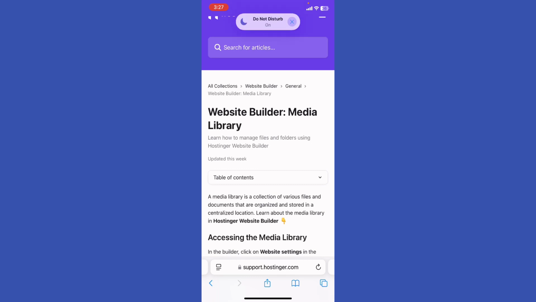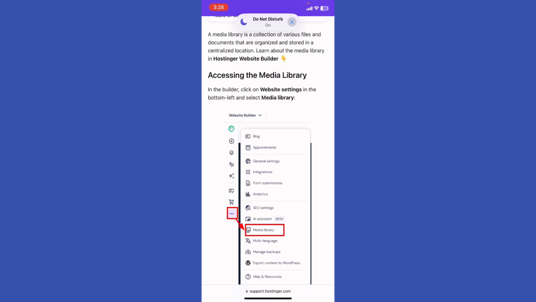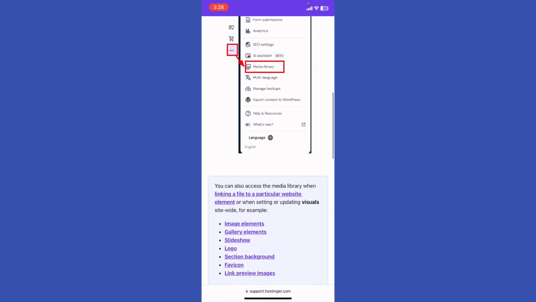So, if you want to build an image library on Hostinger, first of all, you need to access the media library. In the builder, click on website settings in the bottom left and select media library.